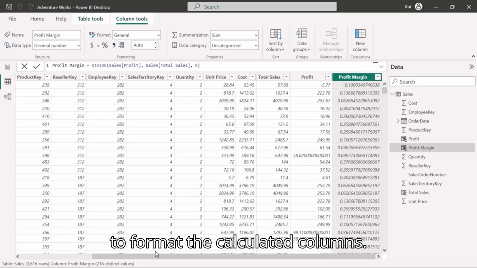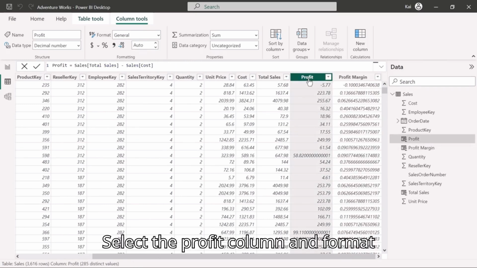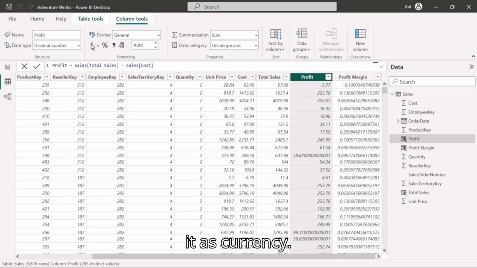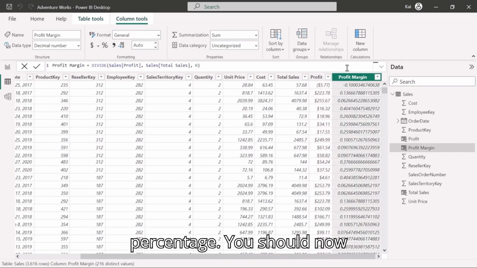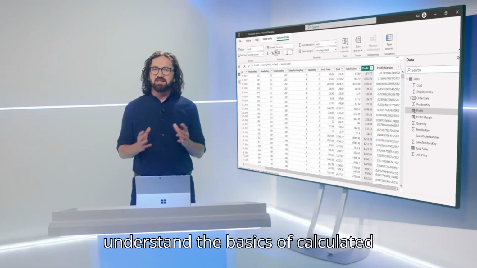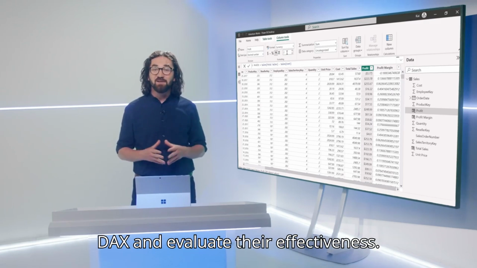Finally, you need to format the calculated columns. Select the profit column and format it as currency. Then format the profit margin column as a percentage. You should now understand the basics of calculated columns and be able to create them using DAX and evaluate their effectiveness.